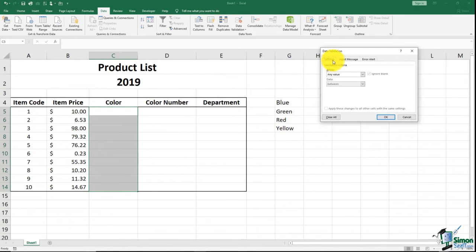Under the first tab, which says Settings, here's where you can tell Excel what types of things you'd like to allow in these cells. Notice your choices. You might have numbers, and you might say just whole numbers, decimals. You might have a list, which is what we're going to do. Notice I might have dates in here. I might have text. Maybe you have a particular text length. You only want it to be 20 characters. There's tons of different options you can pick.